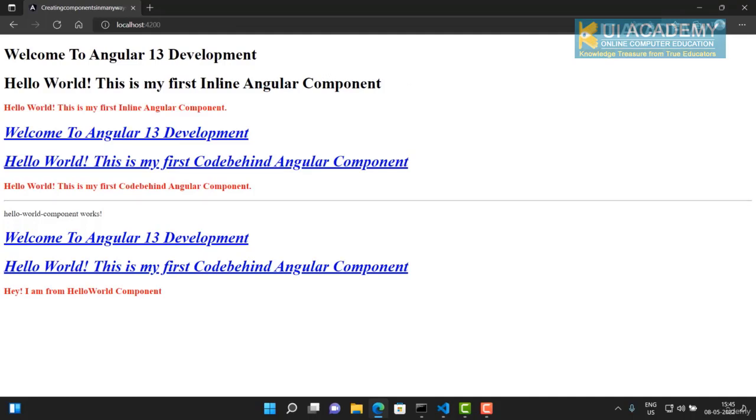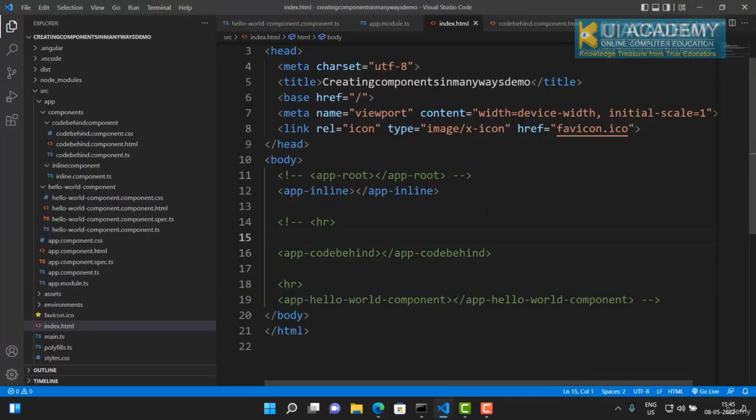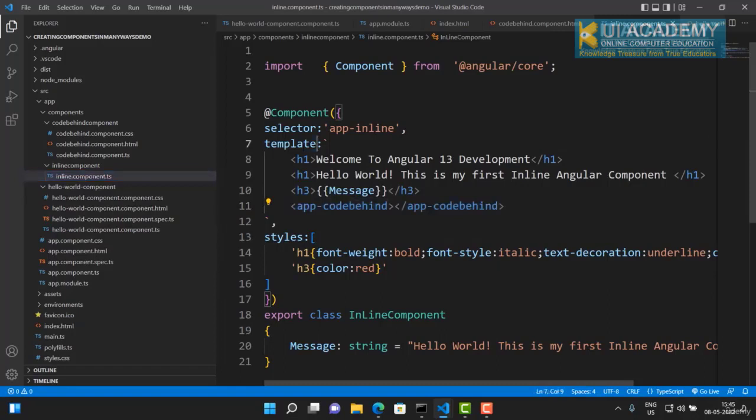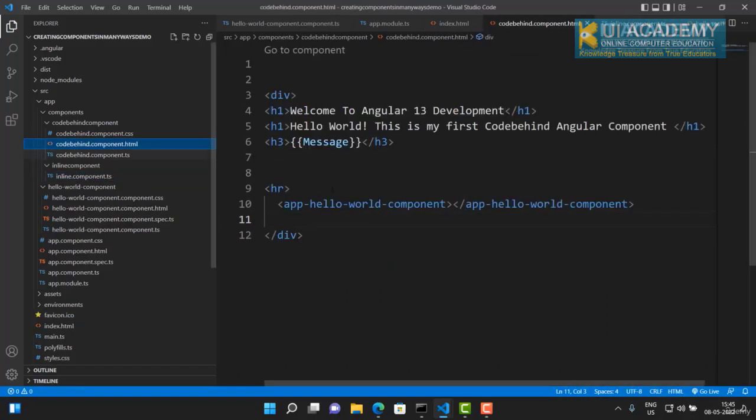So you are getting the output from the inline Angular component, and you're also getting the output from the code behind Angular component, and also from the CLI code behind component. So that is how, in this example, I have shown you how to insert one component into another component. Inside the inline component, you are inserting the code behind component. Inside the code behind component, you're embedding the hello world component.